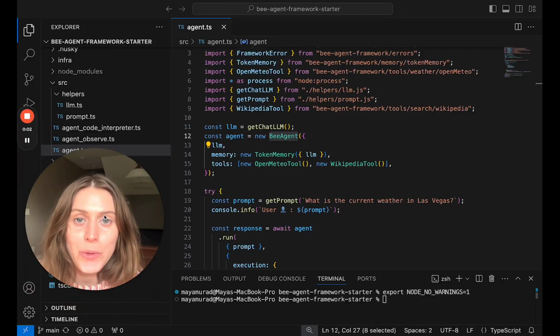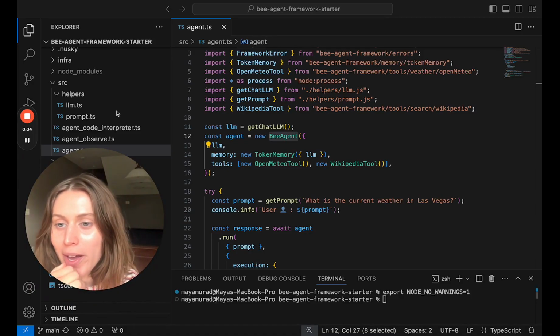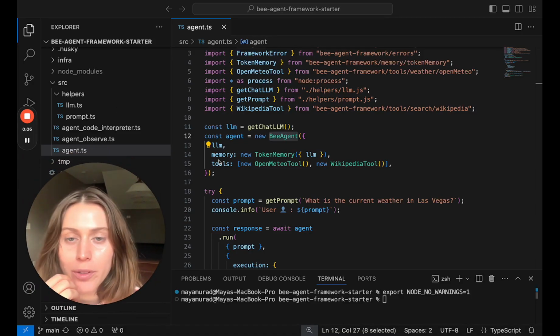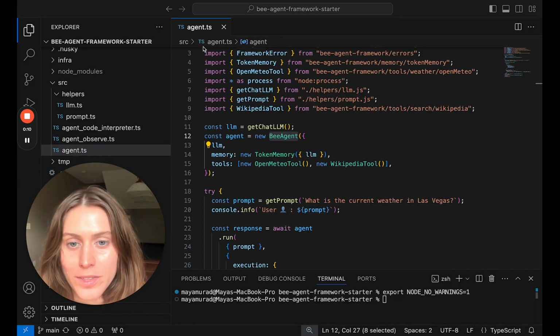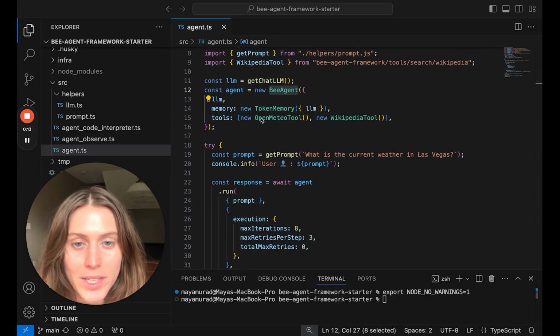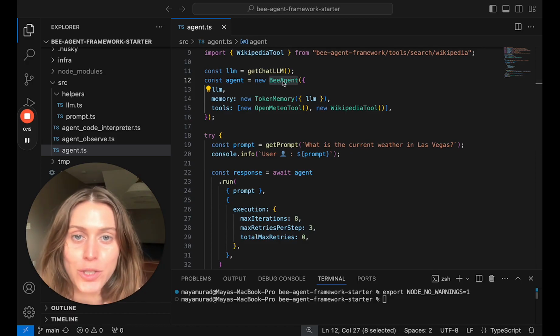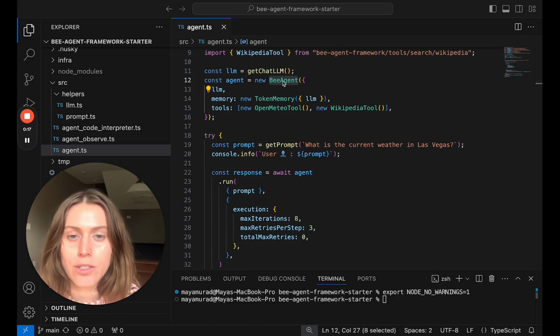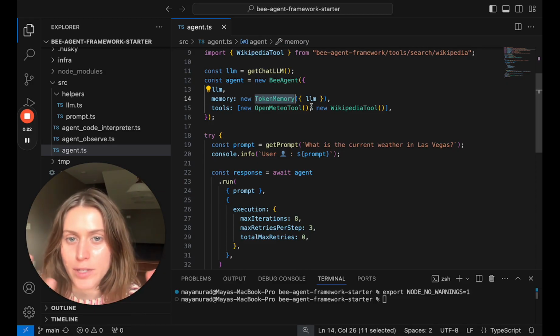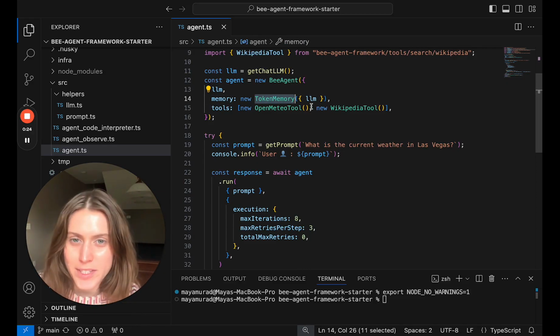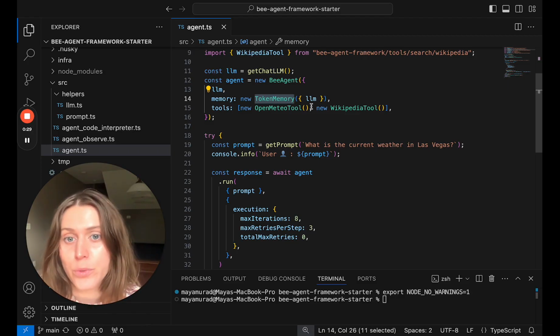I already cloned the framework starter repo, and we can see here we have a couple of scripts out of the box. The first script we're going to get started with is this one called Agent. We can see here that it's using the B agent, which is a React style agent. The memory is set to token memory. That means it's going to keep a context window and optimize for the existing context window of the model that I'm using. I'm using Llama 3.2 70B here.